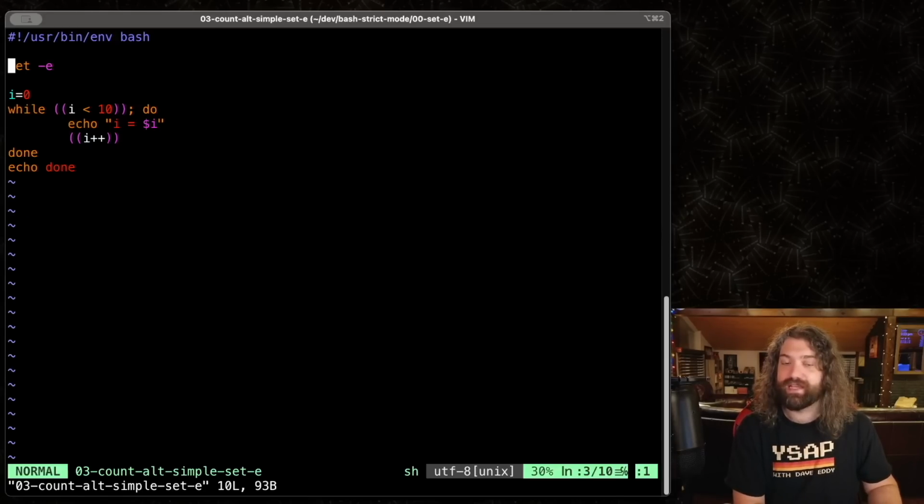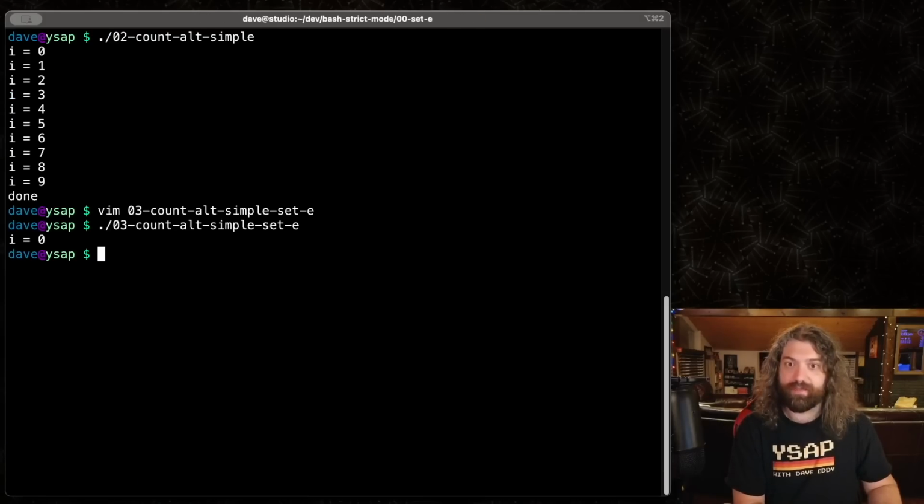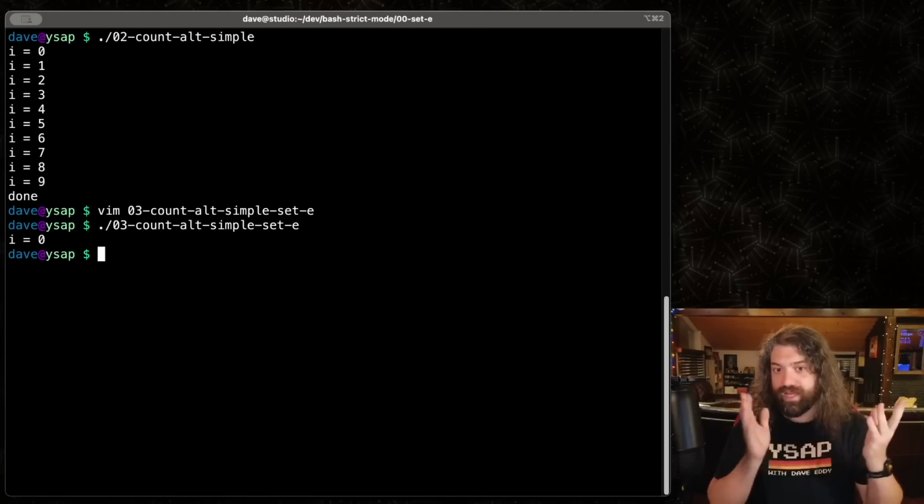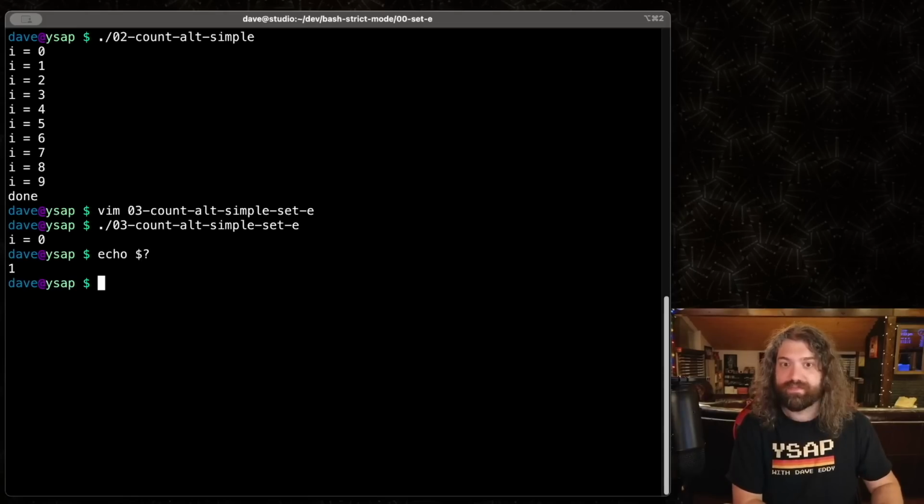This is the alternate syntax, but we have the set -e here. So let's go ahead and run that and see what happens. We get i equals 0, and then what happens? It fails. We return with an error code.